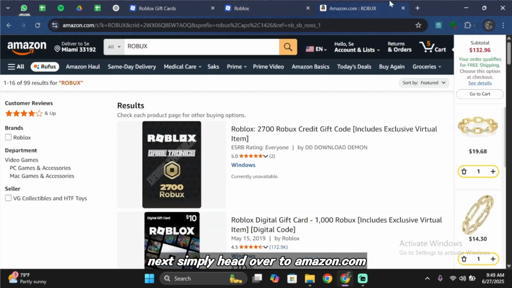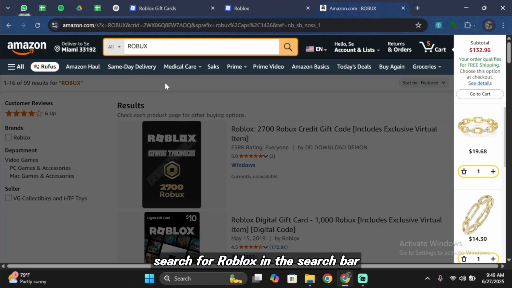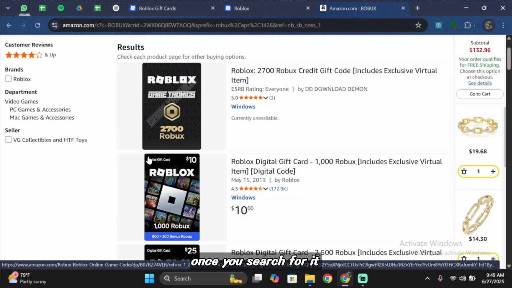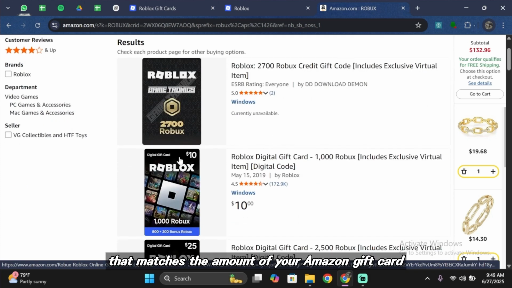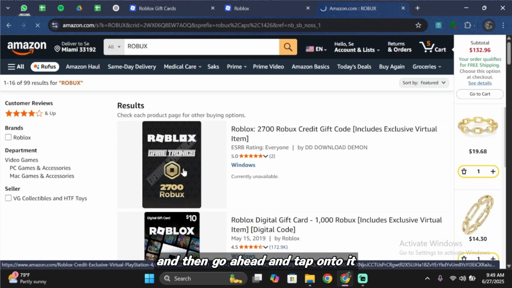Next, simply head over to amazon.com and then log into your account. And if you have an Amazon gift card, you want to go ahead and simply search for Roblox in the search bar. Once you search for it, find the Roblox gift card that matches the amount of your Amazon gift card and then go ahead and tap onto it.